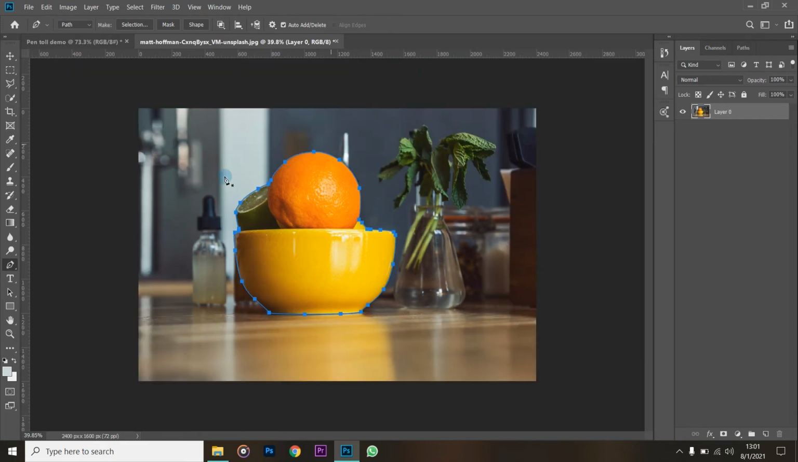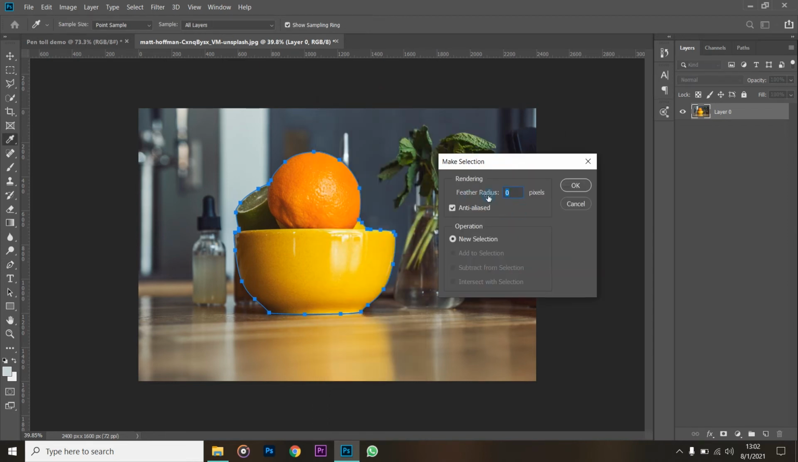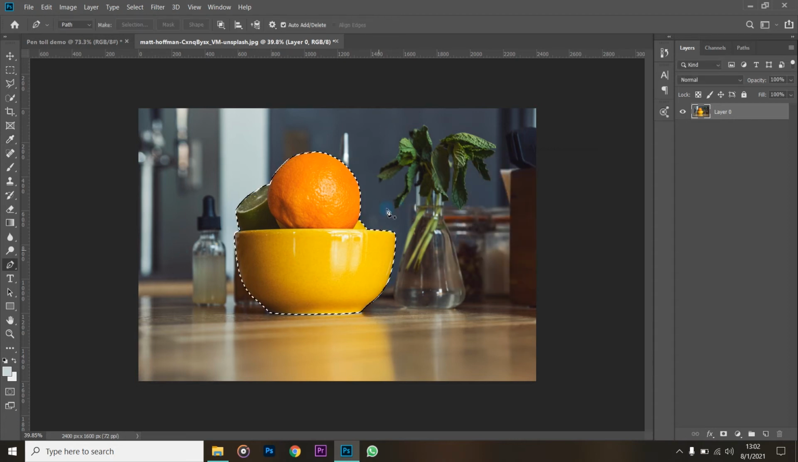So now a path has been made around the bow and then the fruit. We can convert it to a selection by right clicking. If you are using current versions of Photoshop, you find here an option. You see, you have selection, you have mask, you have shape. You can convert to shape. So right click on the path, and then you can see many options here. Create vector mask, delete path, custom shapes, a lot. So just go to make selection. Okay. Then you have feather. Feather is basically blur. You blur the edges, and then new selection, and then click OK. So you can see a selection has been made.